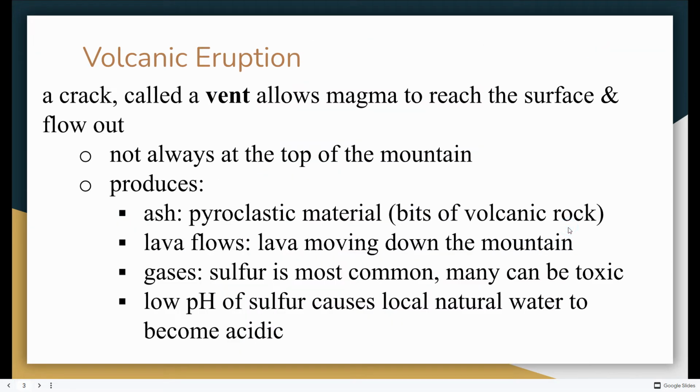So let's take a closer look at volcanoes. Basically, you have a crack that is called a vent that lets magma come to the surface and flow out from that crack. So a vent is not always at the top of the mountain. It can be at the side of a mountain. It can be just in a barren field somewhere if you have a hotspot volcano, somewhere underneath the land where the magma pushes out through the surface. That can be a vent opening up a brand new volcano. And that has happened in the past and will continue to happen again in the future, I'm certain.